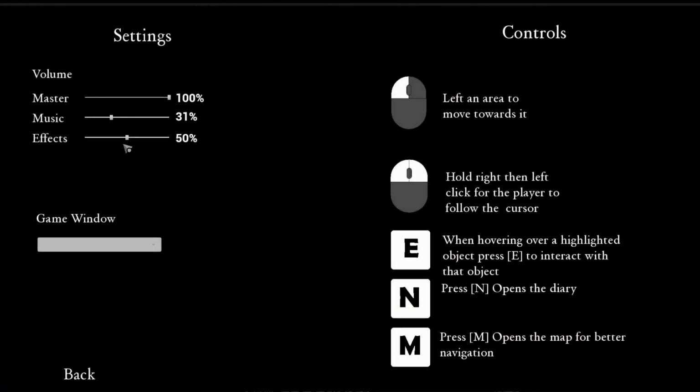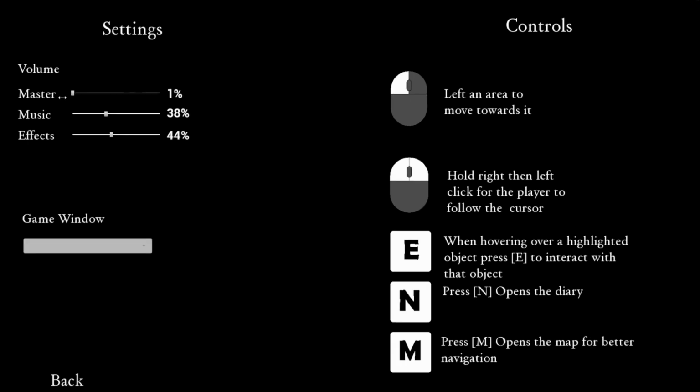Here in the options and control button you can see settings for the sound and the game window, so you can have full screen or windowed mode, and then you can control the music and effects, and if you want to just control the overall volume you can use the master. On the right here are some basic controls of how the game is supposed to be played.